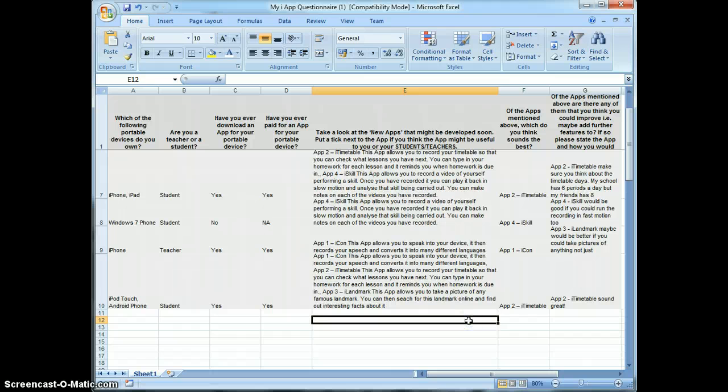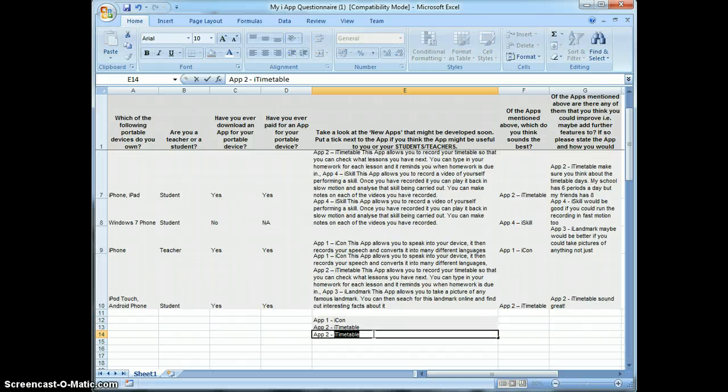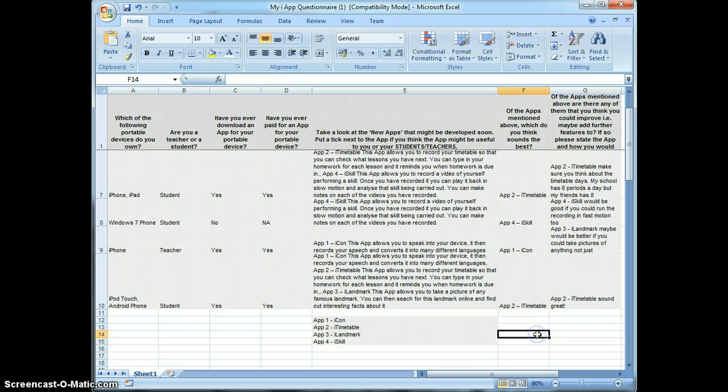So here, I'm just going to write the app 1 icon, and then underneath that, I'm going to write app 2 timetable. So I'm labeling each piece of data that's going to be in here. So in here I'm going to have the results, and these are the labels for the results. This one will be app 3, and I think that was landmark, and then app 4 was skill. Okay. Now I've got my labels, the next thing I want to do is actually find the results.